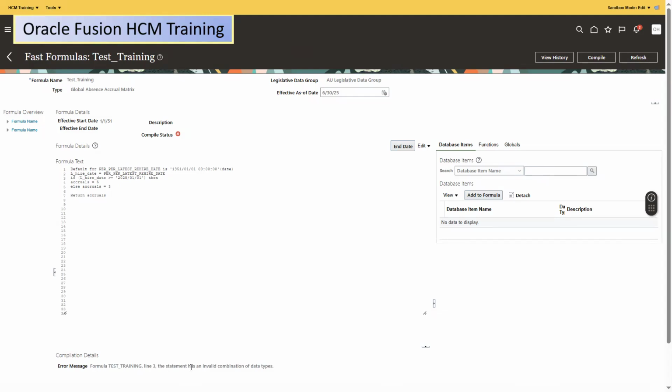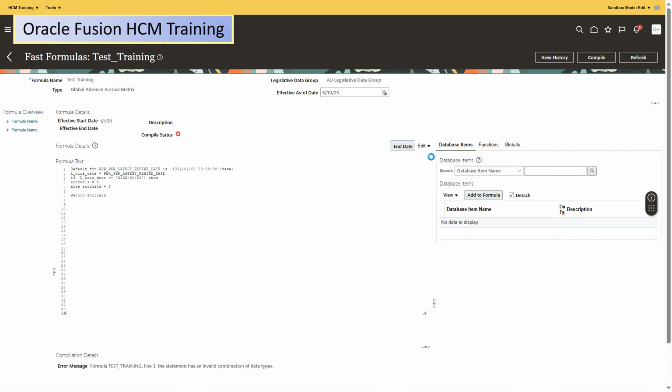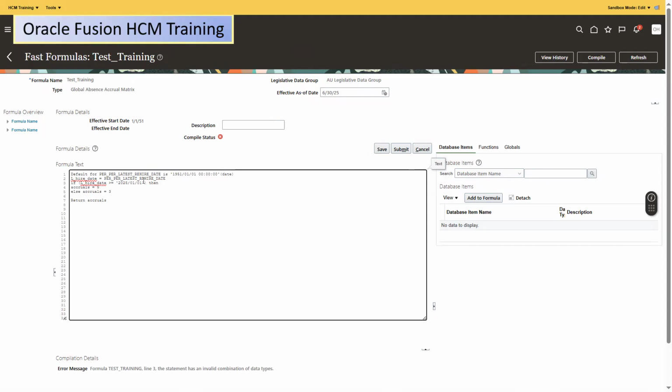It says the statement has an invalid combination of data types. So the data type of this and the data type of that are not the same. I don't remember if we have this noted or not. Let's check this.